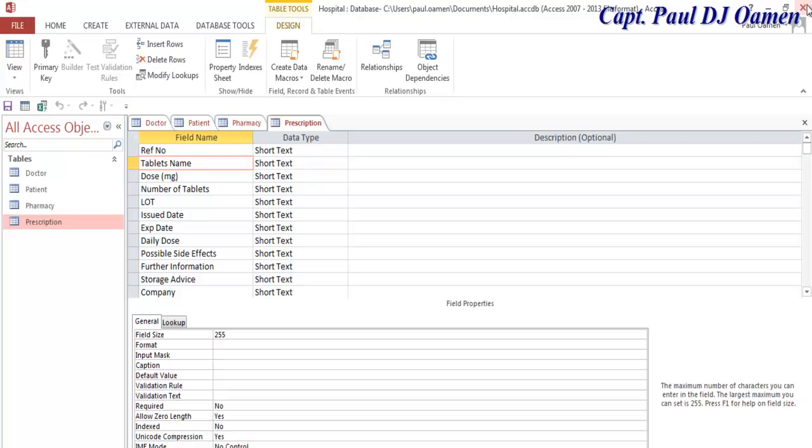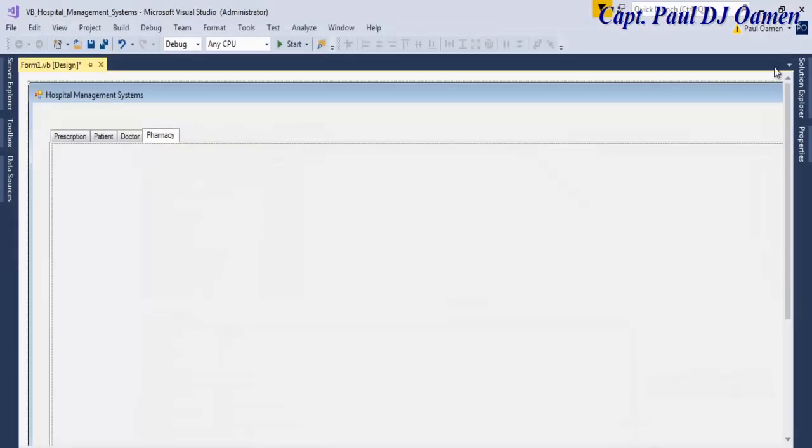The next thing I'm going to do now is close that very database. I will now go straight to tools right here.